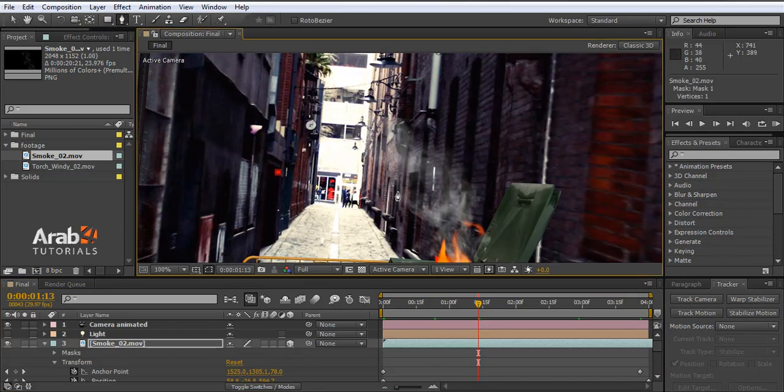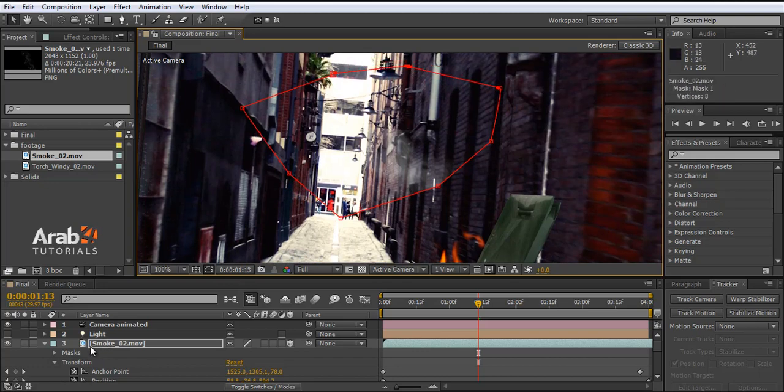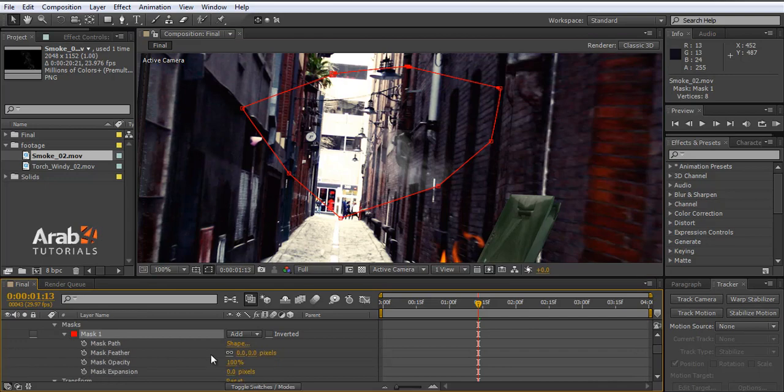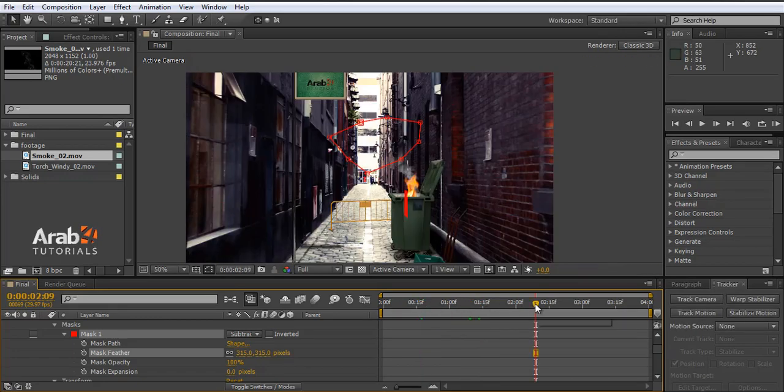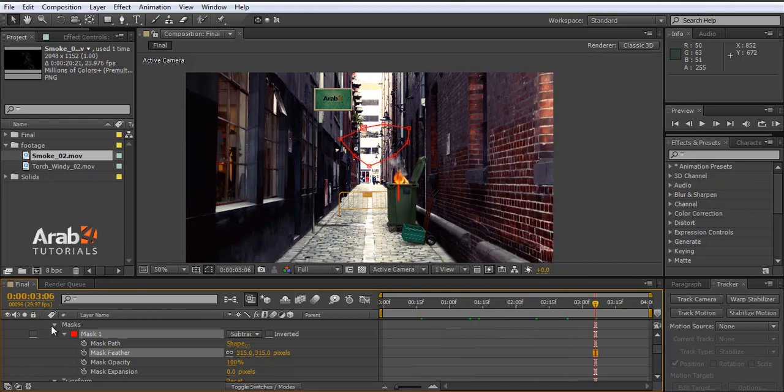Now let's make the mask. Maybe something like this. Cool. Oops, no, we can just hit shift, change this, make it subtract, yeah, with a feather, little feather. That's awesome. Yeah, everything is going well now.